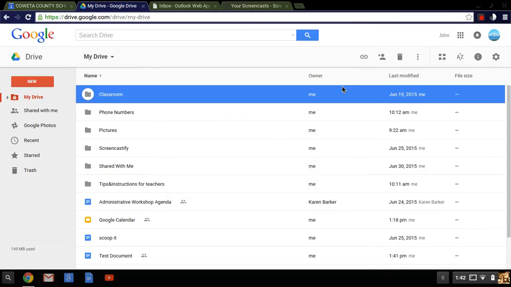Okay, let's take a look at creating a Google document. The first step to get to where you can create a Google document is to go to the home screen in your Google Drive. Once you have logged onto your computer and you've logged in through your Google account, you just click on the tic-tac-toe board and click on Drive.